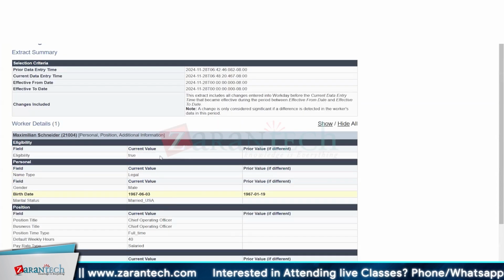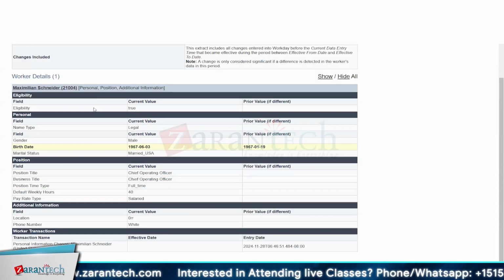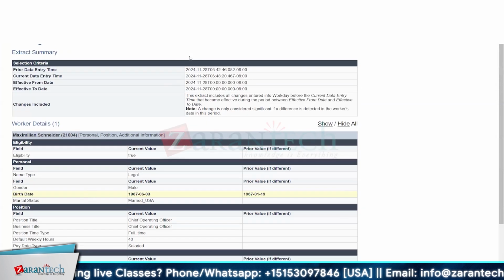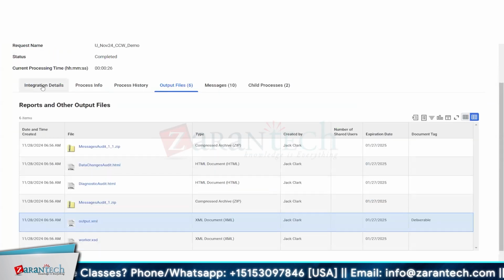So this will be very helpful in reading the file and identifying what has been changed rather than going through the raw XML file every time. Okay, so let me close this. Let's see a few other things that we can discuss here.